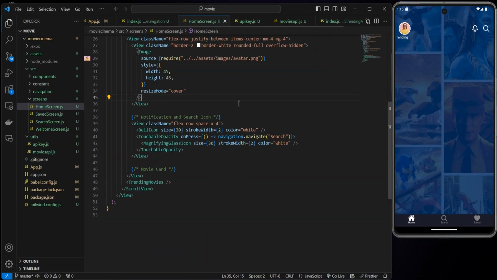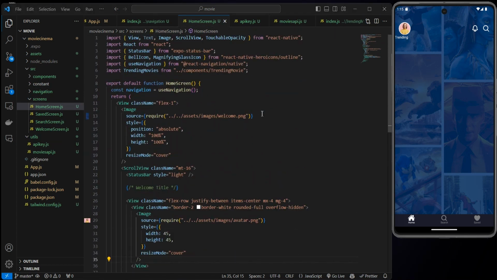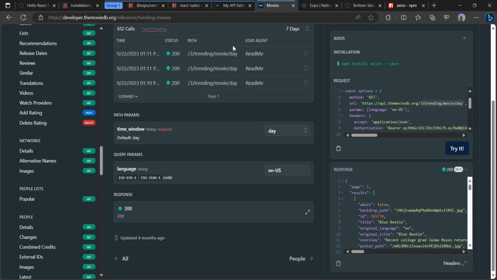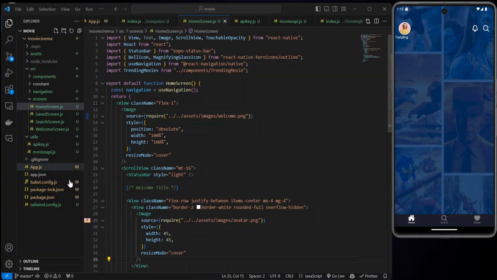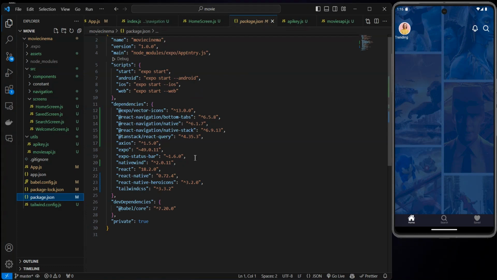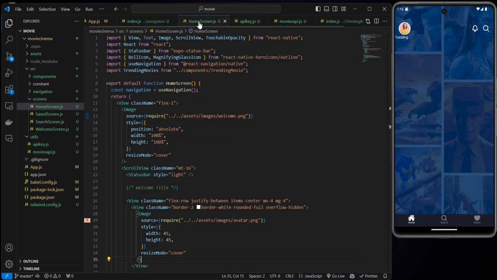So in the home screen, this is where we're going to use the function we just created. But before we do that, you need to be able to install React query first. So that's the first thing we'll be doing, which is this TanStack Query, which is also React Query. We're just going to copy this and install this. In my own case, I've installed it, and in my package.json, you can see it right here, TanStack React Query. And if you close this, head back to your home screen.